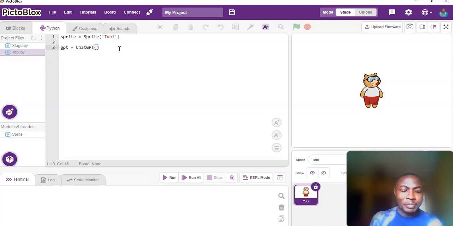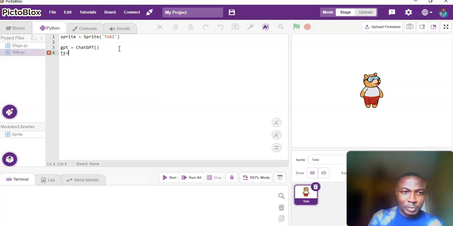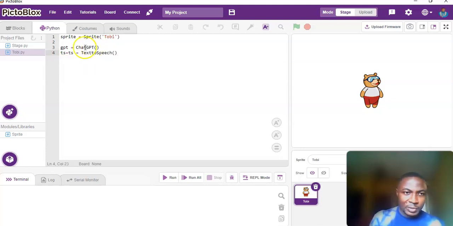Now, to make the activity more interactive, I'll use the text to speech extension, and that is with the TS, text to speech extension.